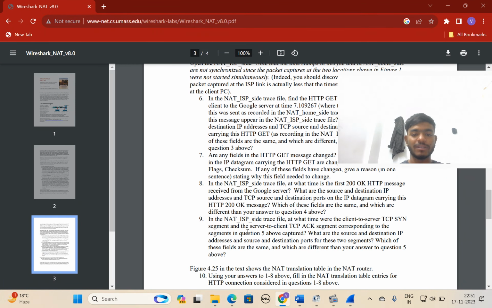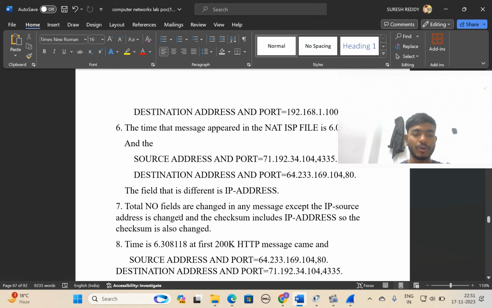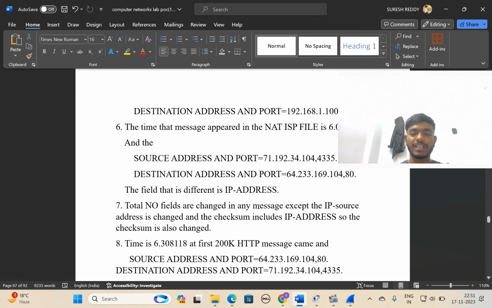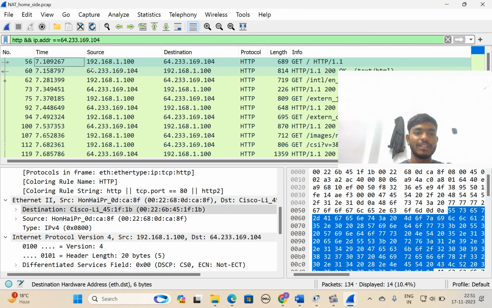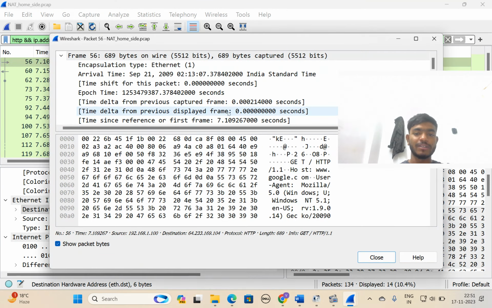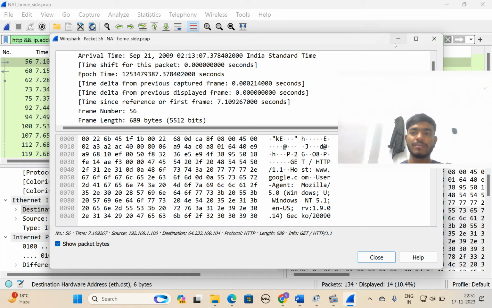Do any fields in the HTTP message change? In this checksum, all these I will show you. No, none of the fields are changed in any message of the IP source address, and the change of the checksum includes the IP address. Nothing has been changed. Same as we have done here, the same has been done here. See, when I enter the IP address also it does not change.